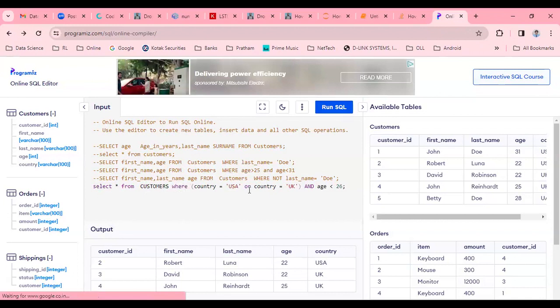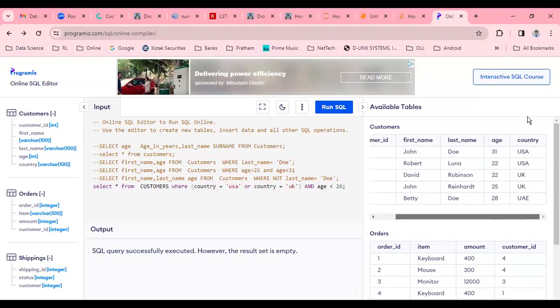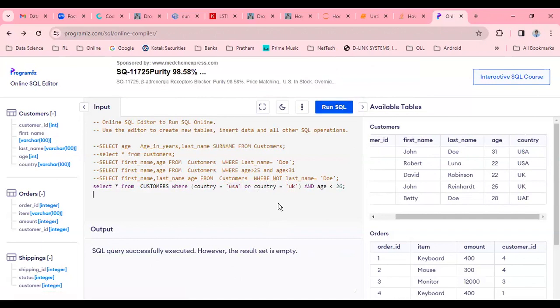The only thing that matters is your data. If you write USA in small case, will it work? No, because we don't have that in small case. My data is in capital letters, so it has to match with this. I can't use USA in small case here. It will not give any record. So you have to be very careful.